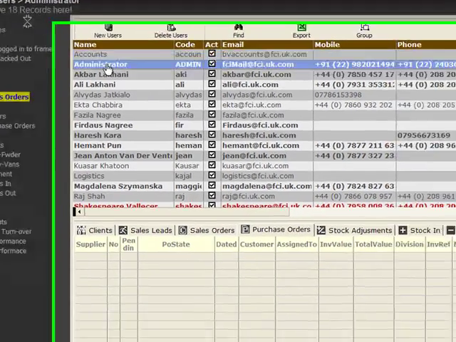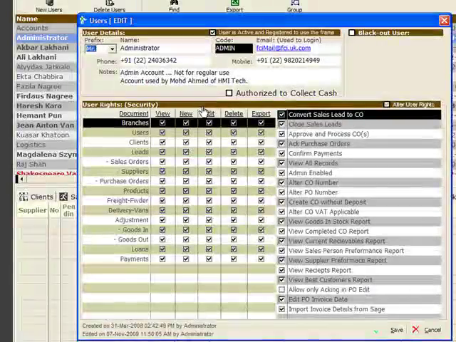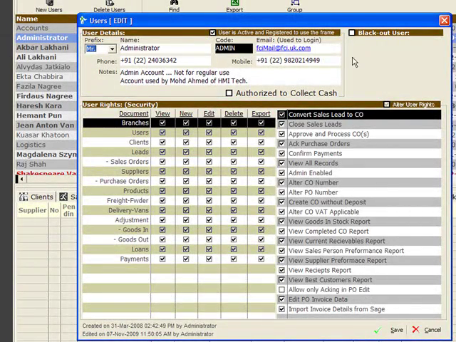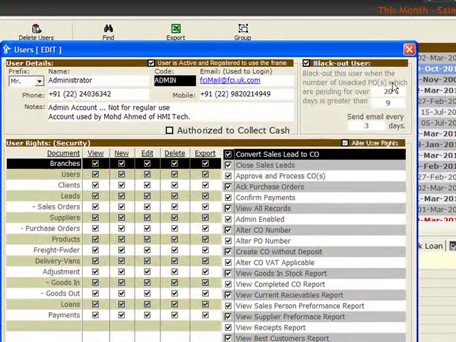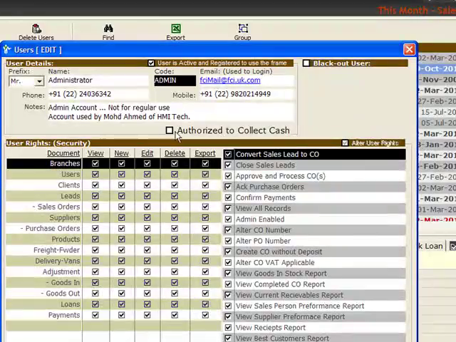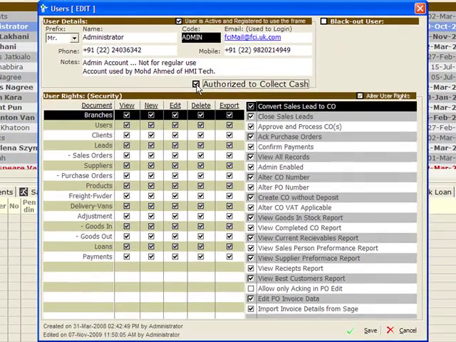If you see administrator, you'll get an idea. Just by double clicking, I can open it. I can edit all the fields here. I can enable some blackout settings, so that means that this user will get blacked out if he doesn't do his work properly. He'll get an email every 3 days, and basically we don't want to black him out. Authorized to collect cash means he will be one of the people who can collect cash.